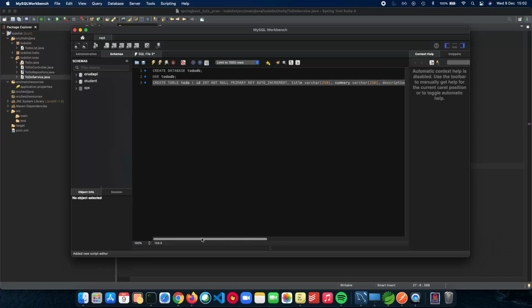So these are a few queries which we need to know before we actually start integrating SQL. So what we did here is we created a database called ToDB. Then we switched to that database, and then we created a table which has int as the primary key, ID. So ID as the integer, title, summary, and description.